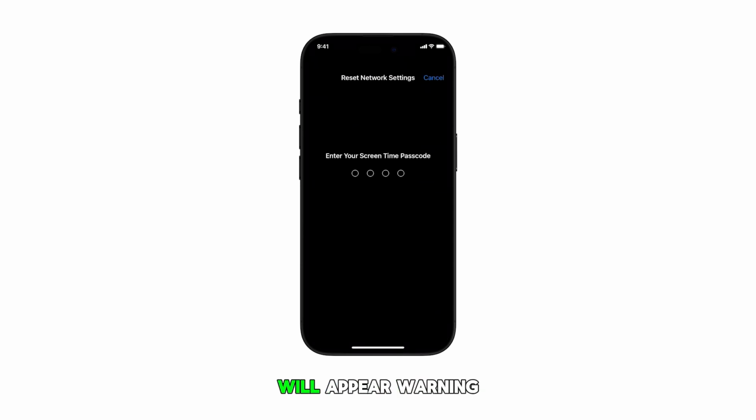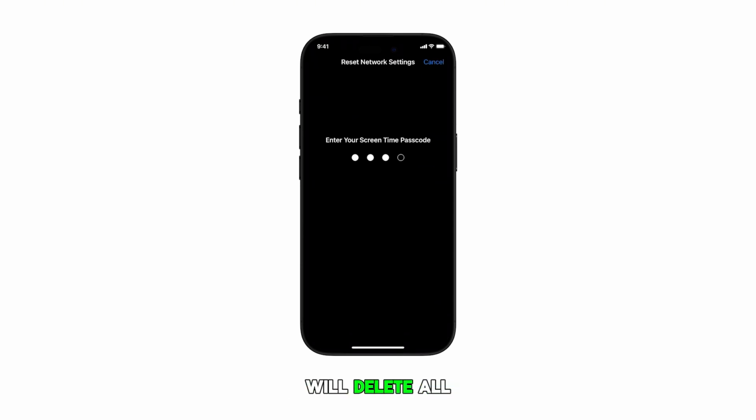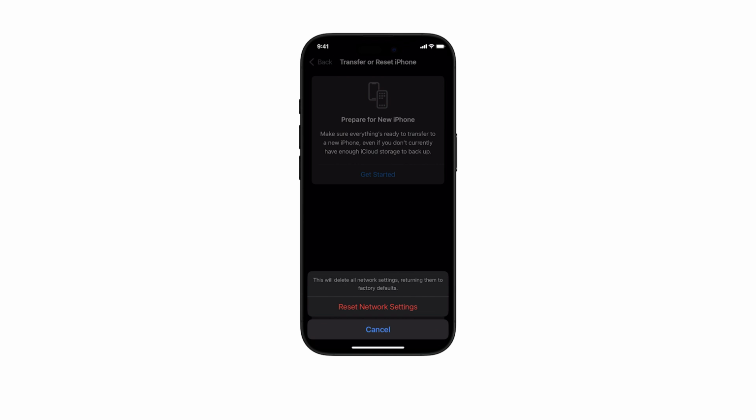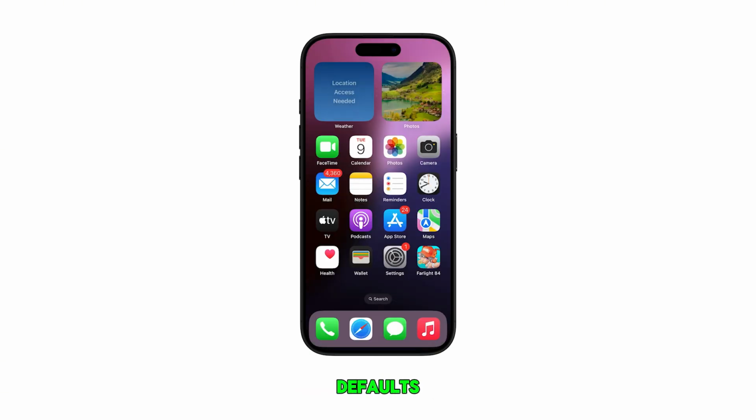A pop-up will appear warning you that this action will delete all network settings. To proceed with the reset, tap on Reset Network Settings to confirm. Your iPhone will now proceed to reset all network settings to their factory defaults.